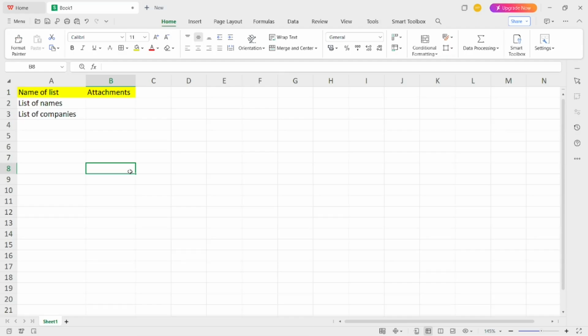Hi, in this tutorial I'm going to show you how to insert attachments in WPS Spreadsheet. So for example, we have here this worksheet, we have here a column with the name of list and a column with attachments. On the name of list we have a list of names and a list of companies.